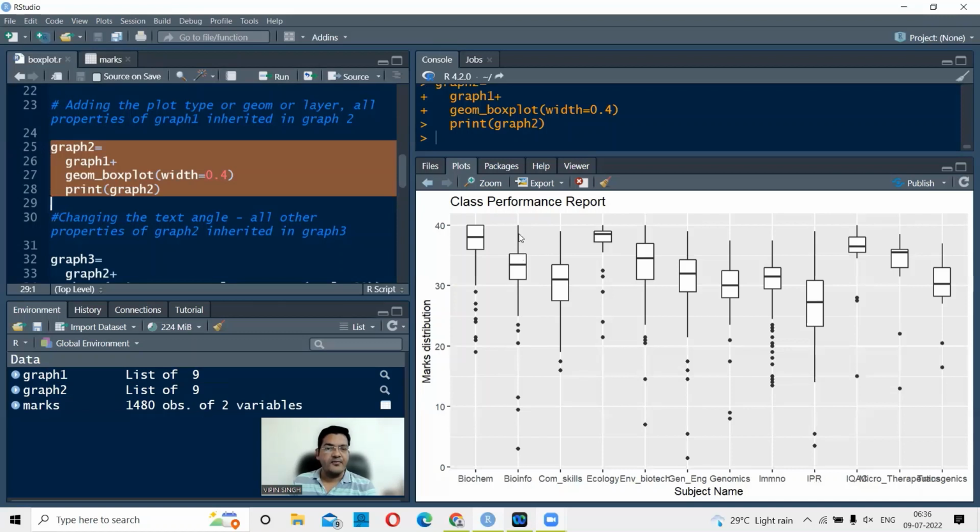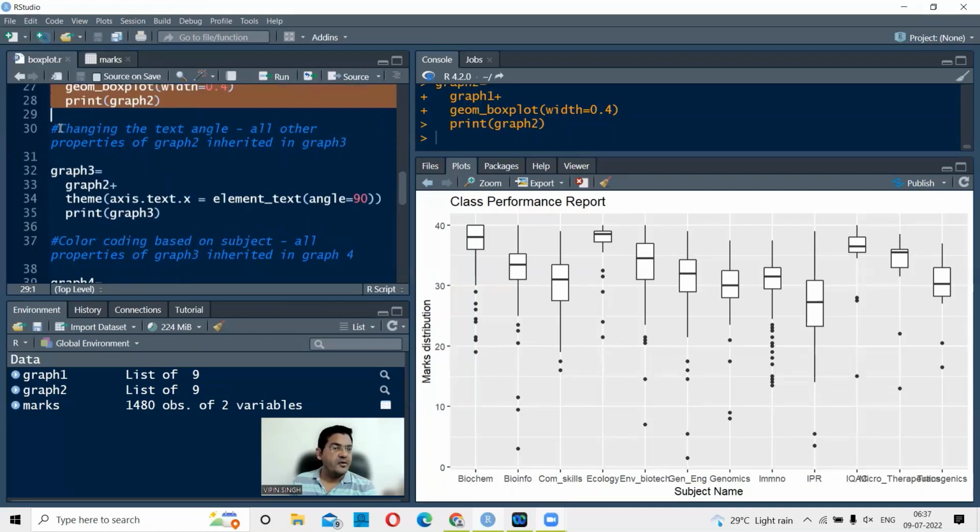Likewise, these are values that fall within the Q3 plus 1.5 times the interquartile range. And then you have these dots, which represent your outliers. However, you can see our subject names are still overlapping wherever the subject name is long. So now we change the text angle, and everything else is the same as in graph 2.